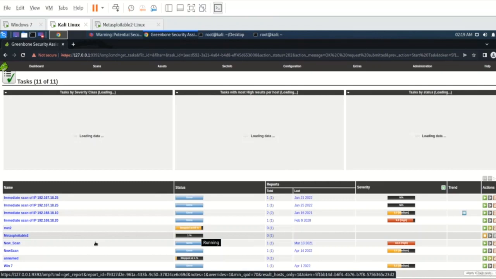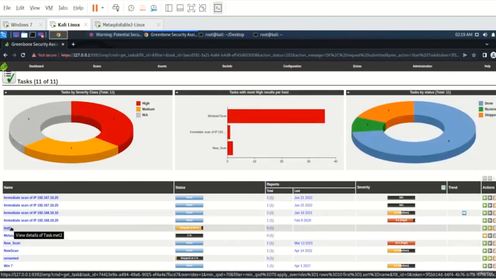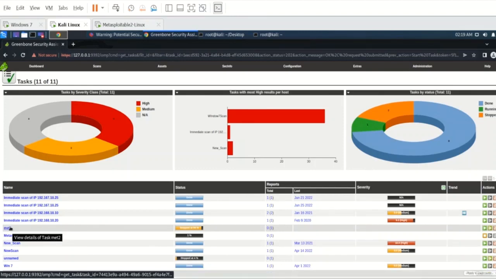For this video I will just show you my previously scanned result, that I did some days ago. Right now if I check this one, Metasploitable 2, it is also related to Metasploitable 2. When I click on this option, it will display all the results related to Metasploitable 2.